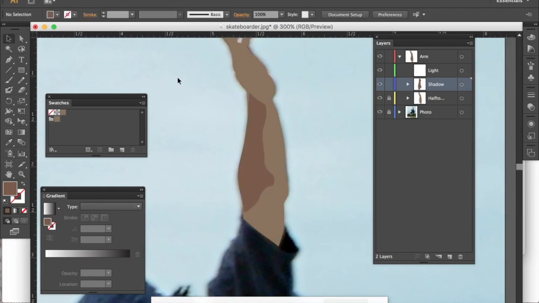Now, I'm going to do one more thing. And I could go on and do the light and more things, but I think this is about all I'm going to show you. And I'm just going to show you what we could do with a gradient on this, okay? As far as making a gradient on this and using my swatches to help me with this.